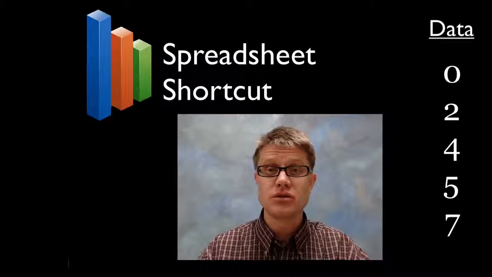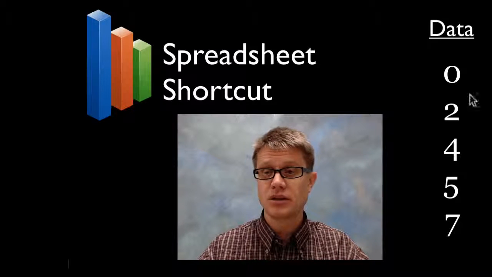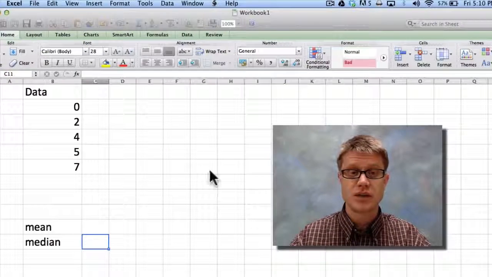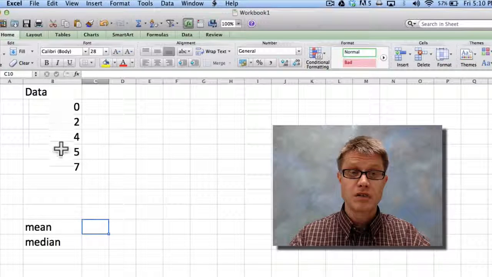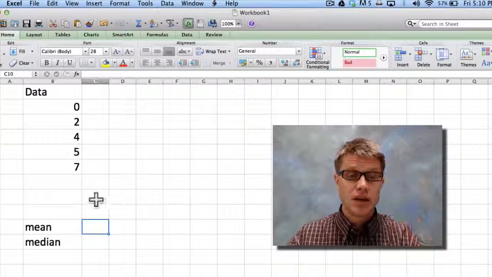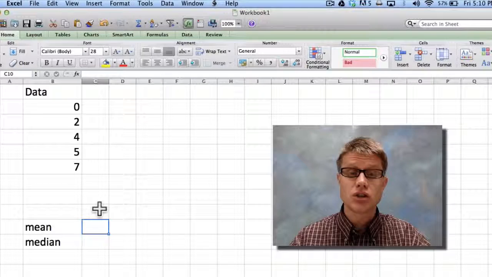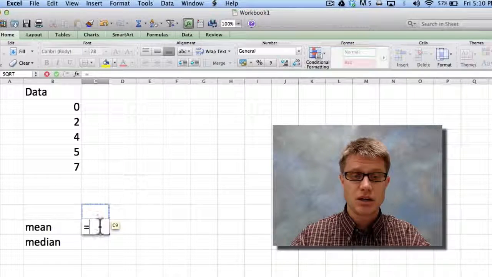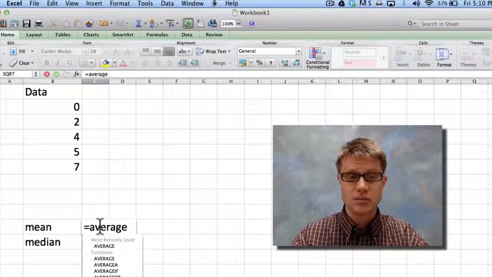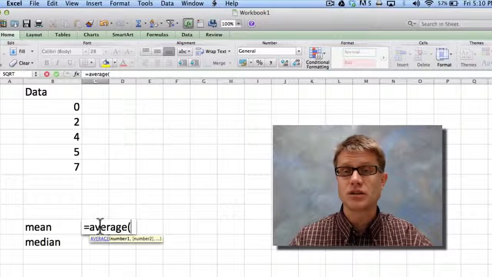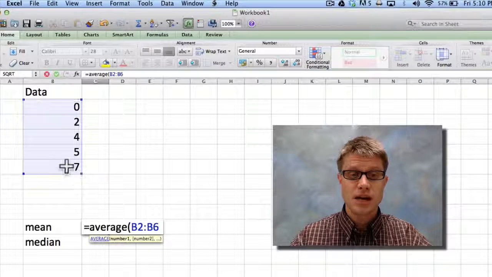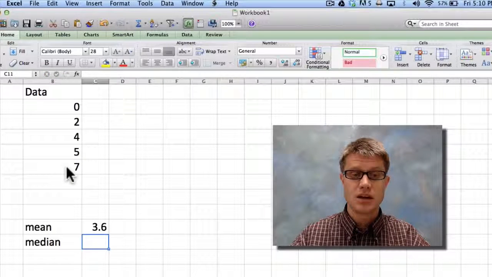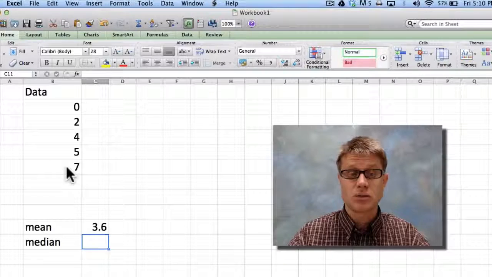And so how do you do that in a spreadsheet? It's pretty simple. What I'm going to do is take this data, and I'm going to switch over here to Excel. So here's the data right here, 0, 2, 4, 5, and 7. I've entered my data into different cells, and now I'm going to figure out the mean, just to show you how easy this is. To figure out the mean, I'm going to hit equals here, and then I'm just going to start typing. I'm going to type in average, because the spreadsheet's not going to use the word mean. So I type in average, and then I select my data. I hit a close parenthesis, I hit enter, and it's going to give me my average, which is going to be 3.6.